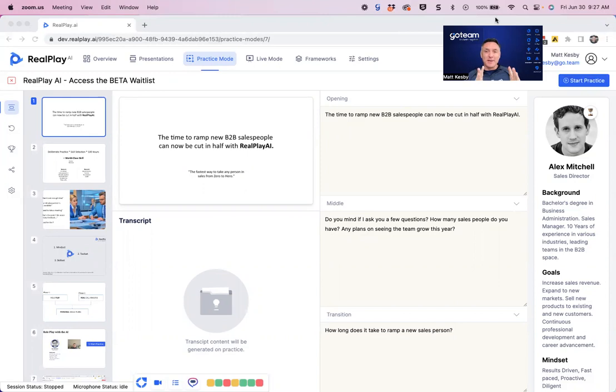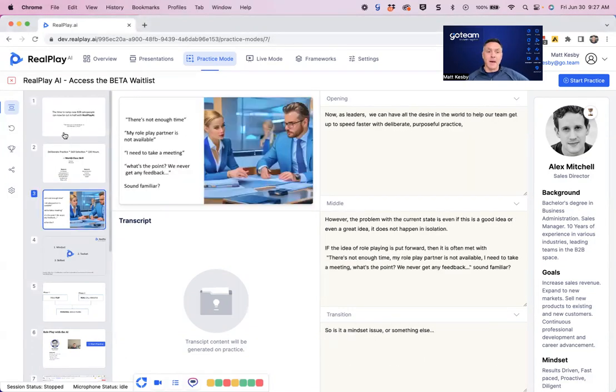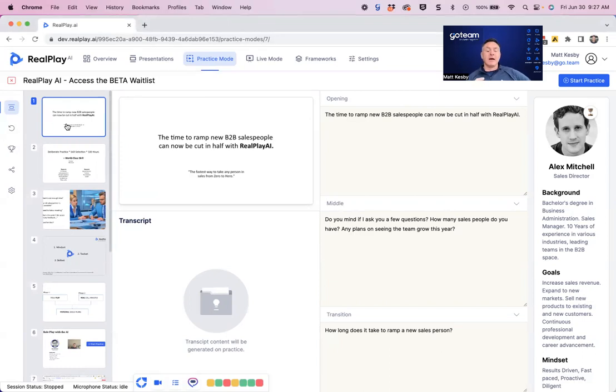Now, I'm going to give you an introduction to the interface here. We are in the practice mode section, and we've selected a presentation, and the presentation today is about RealPlay. So you get to learn a little bit more as we go through as well. You'll see the presentation on the left-hand side. This has been uploaded from a PowerPoint presentation. Once that has been installed into the system, you can then add additional scripting, with the help of the AI to actually write your scripts in there as well.